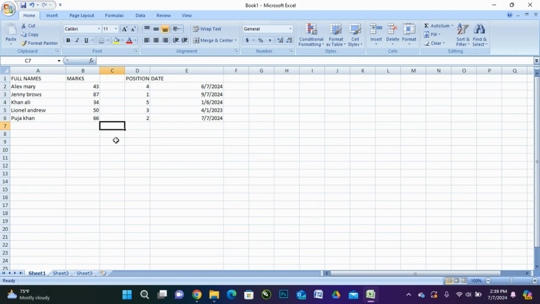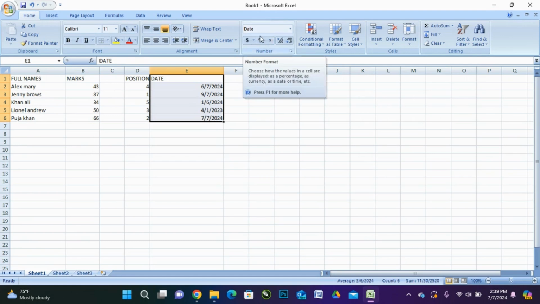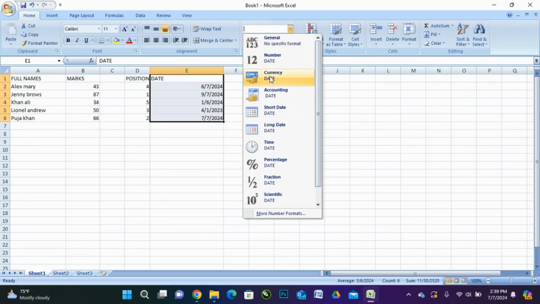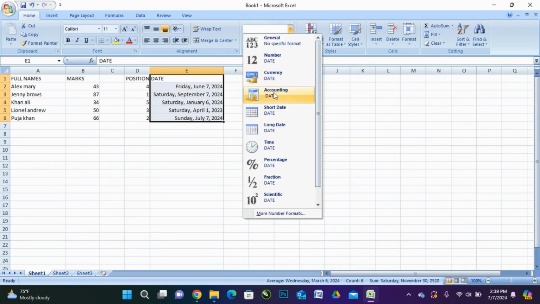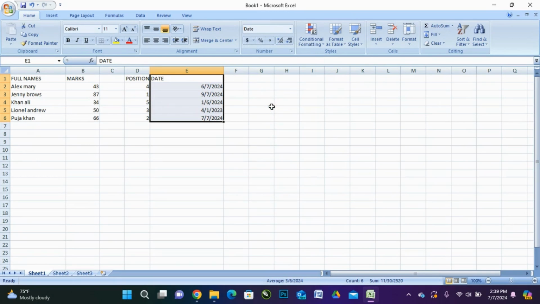Now to sort by date, you select the date file and you make sure that they are in date format. As you can see, mine is in the date format. To change it to a date format, you click on the tab here, then you select short dates. It will come up like this, or if you prefer the long dates, it will come up like this. So let's go with the short dates. Now your values have been converted to the date format.